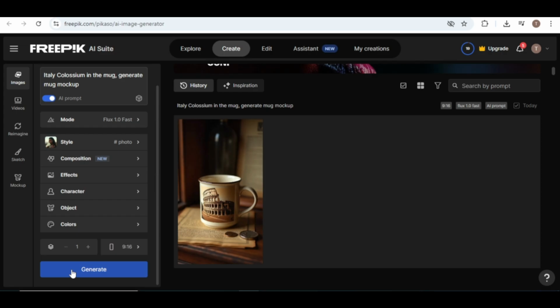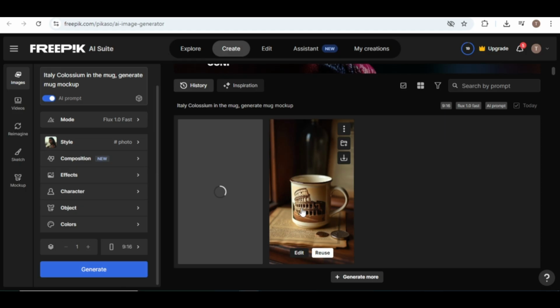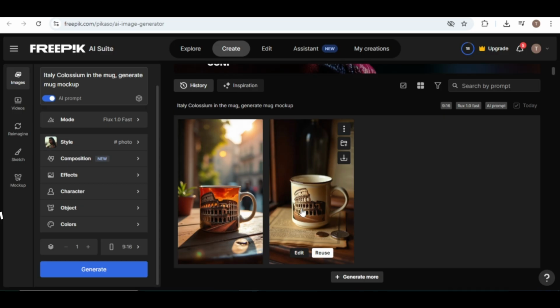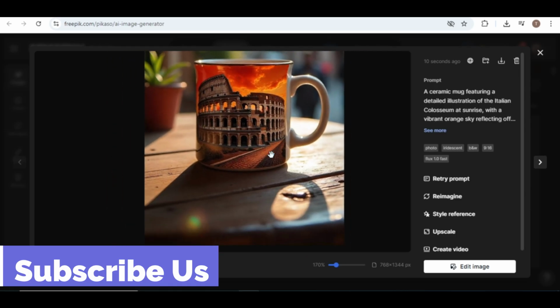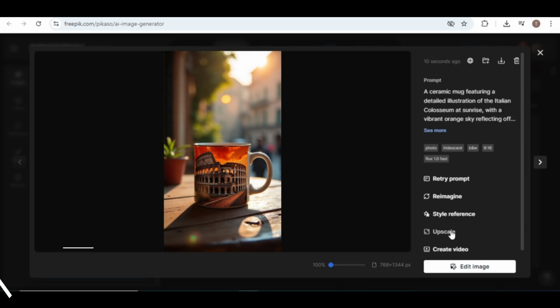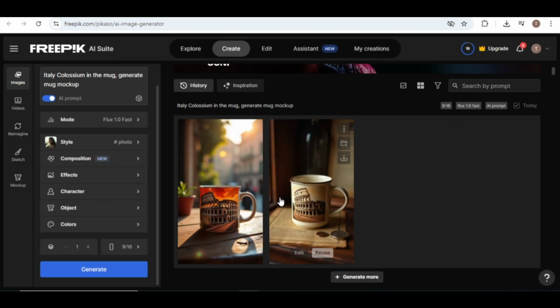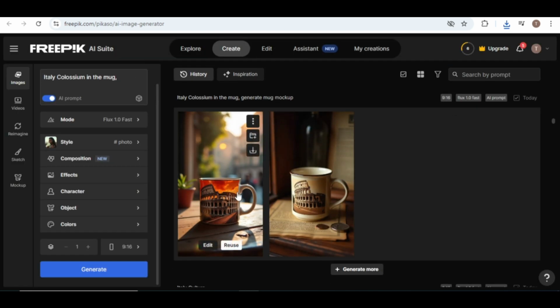I'm not going to change anything. This one looks nicer, and the picture quality is also pretty good. If you like, you can upscale, but you need to upgrade your package to premium. In this way you can generate multiple designs, and I'm satisfied with these.